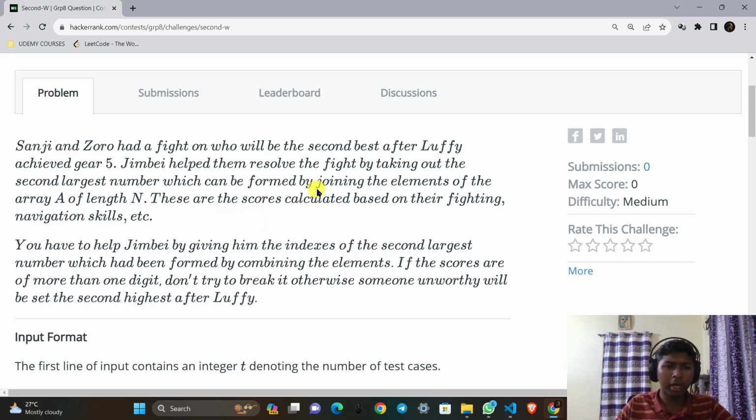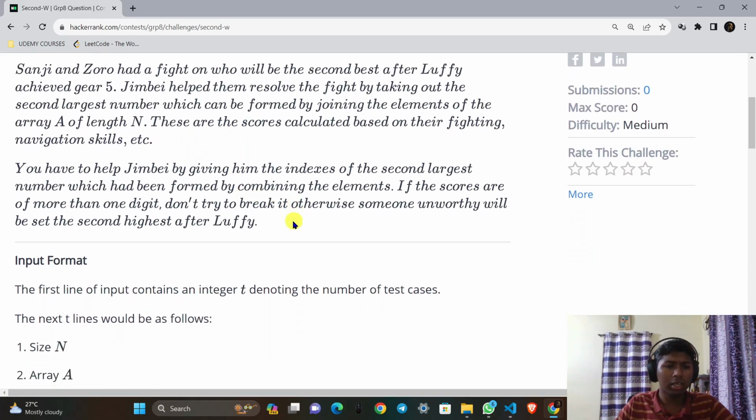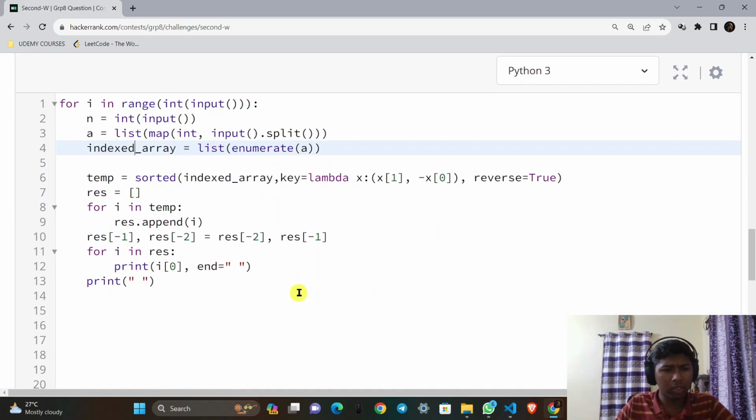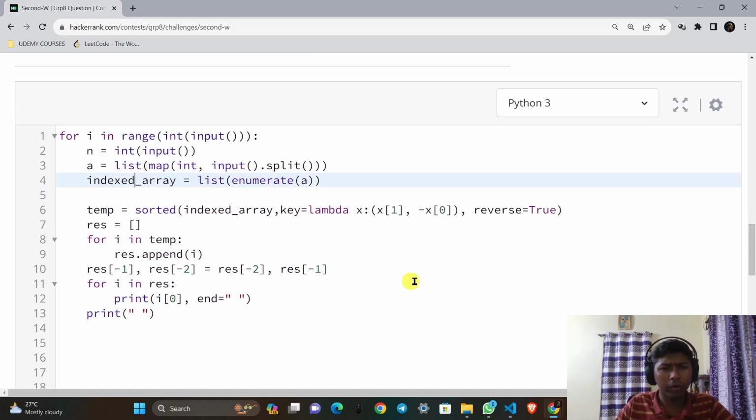We are going to help Jinbei decide who will be the second best character by calculating their scores in the course of their fighting and navigation skills and different etc skills. And let's see the code. Along with that, I will explain the logic of how we will find the second best, or we can say the second largest number in that array.